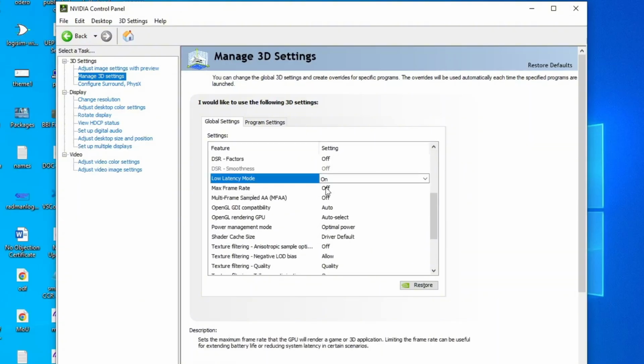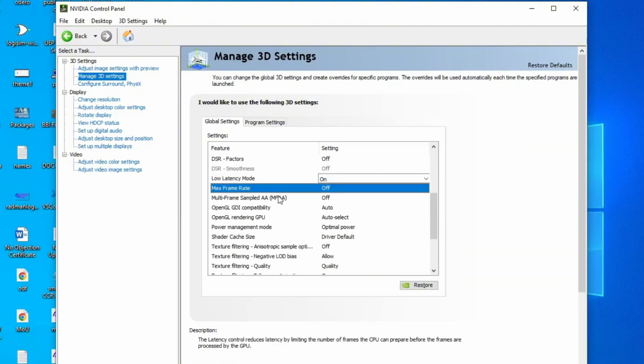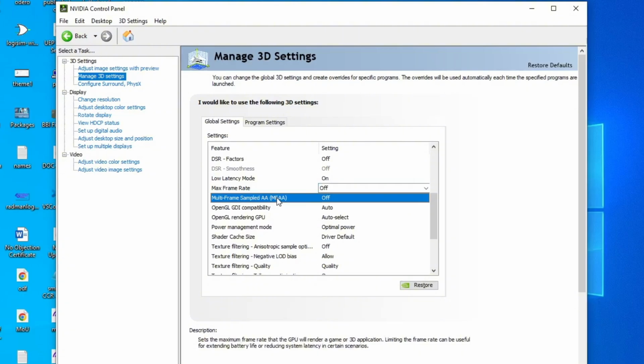Then next is the max frame rate option. You can keep this off so you can get maximum FPS and boost your gaming performance. Next, look for the multi-frame sampled AA setting. Just leave that one off since it doesn't really give you a boost and can actually hold back performance.